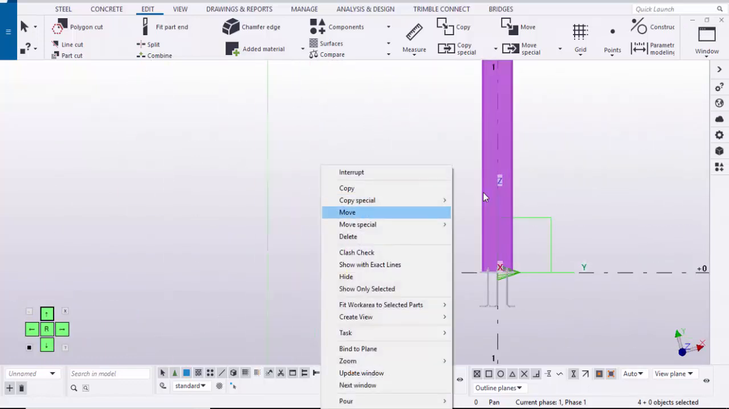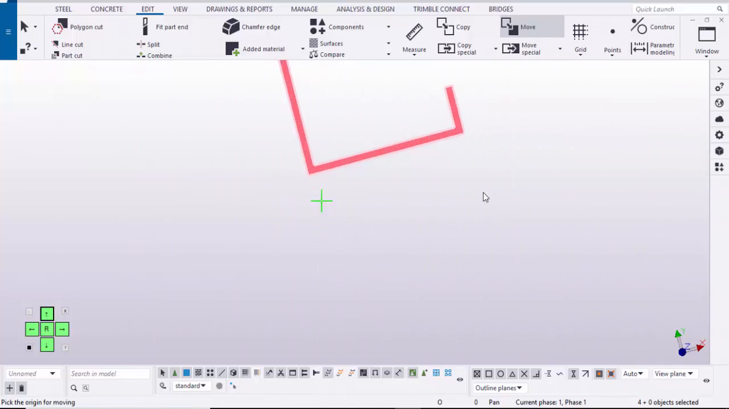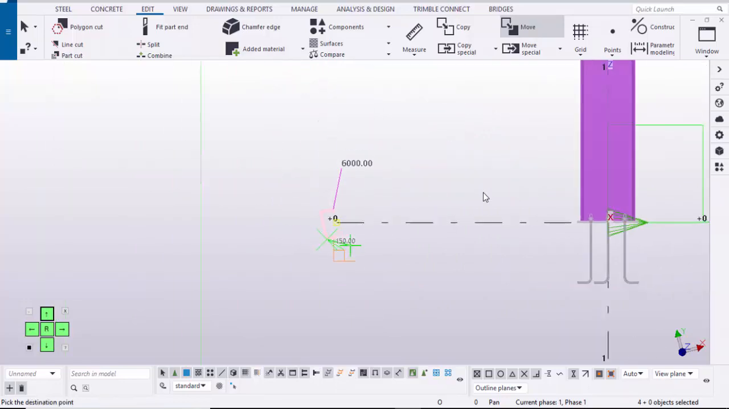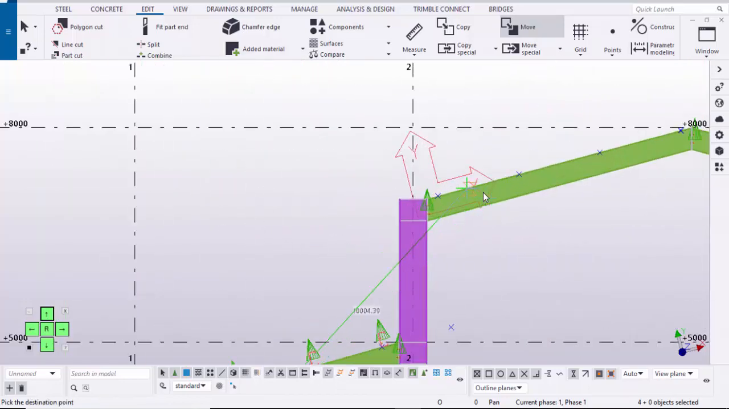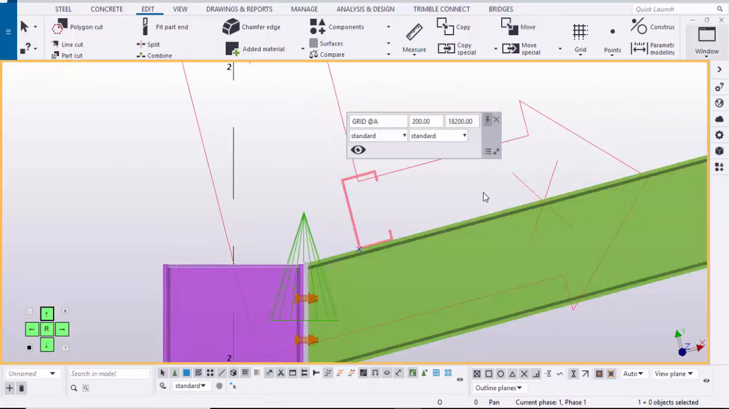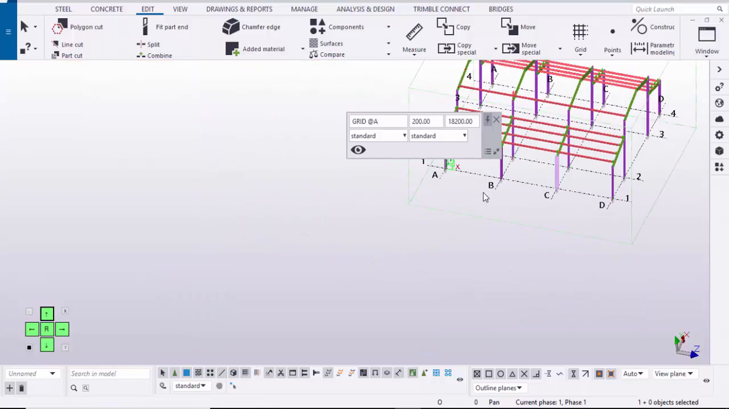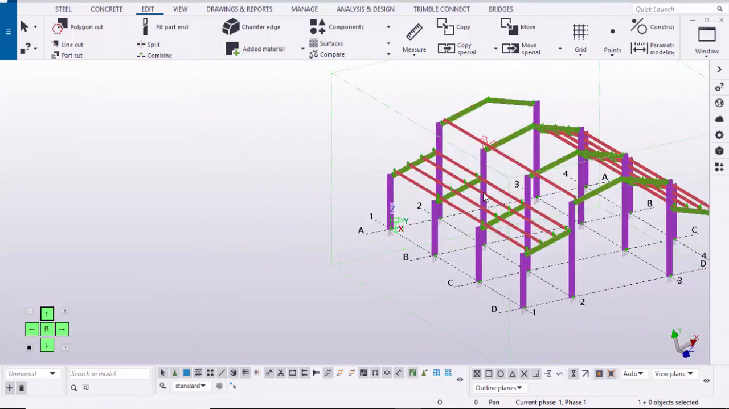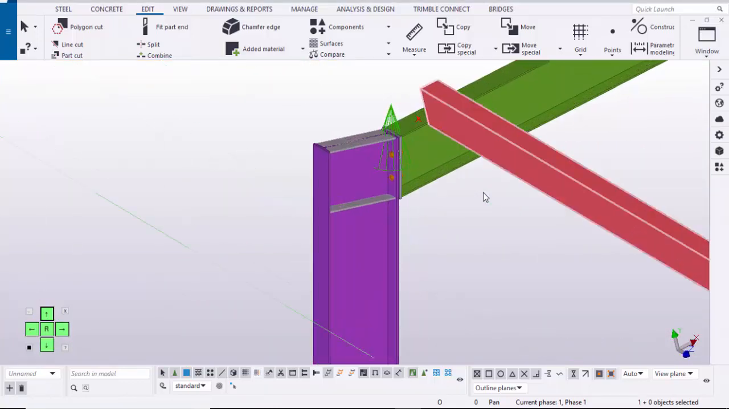Now right click on mouse, move from this point to at this location. Now we have the purlins. So go to 3D once again. Now we're going to create the connection between rafter to purlin.